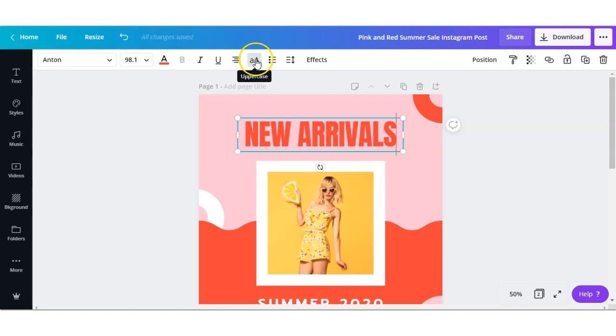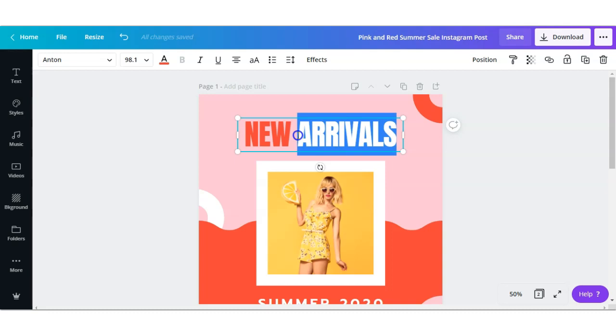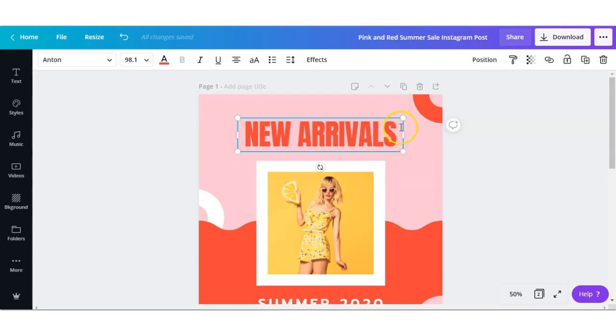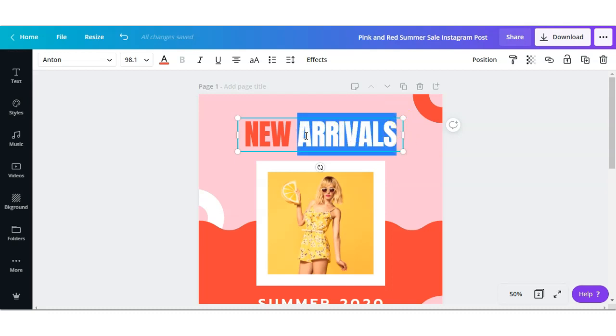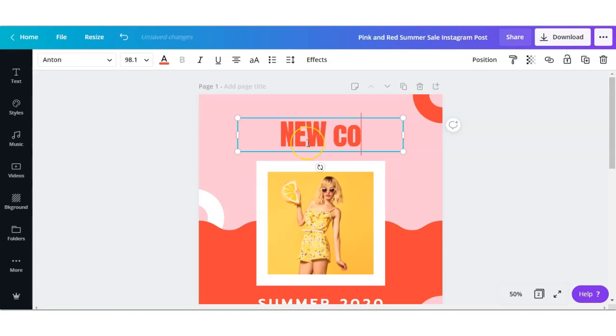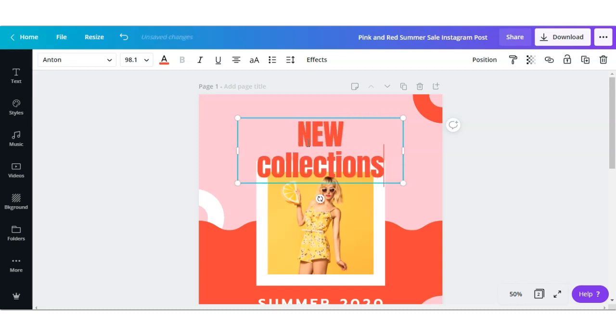Next we have this uppercase. So to show you how that works, I'm going to go ahead and delete this arrivals part. And to do that, you just click inside the text box. You'll get this blinking cursor here. Click and hold and highlight the word that you want to delete. So I'm going to delete that and go ahead and type in collection instead. So now you see that the top is uppercase and the bottom one is lowercase.